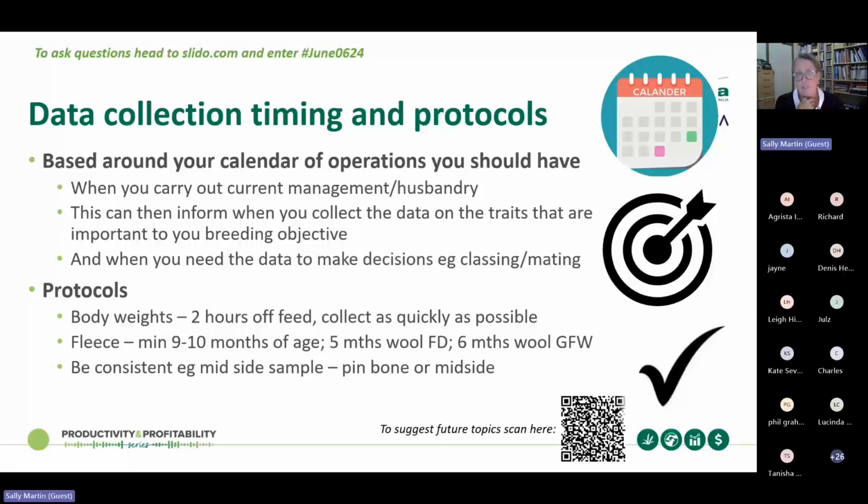If you are going to do a body weight, try and aim to have animals off feed for a couple of hours prior to weighing them, and also try and do them as quickly as possible. Which kind of contradicts what I just said a minute ago, but what I mean by that is, don't be weighing starting early in the morning, and that same mob, you've got to go and do another job and then come back and finish them. So that's doing it in a reasonable time frame.